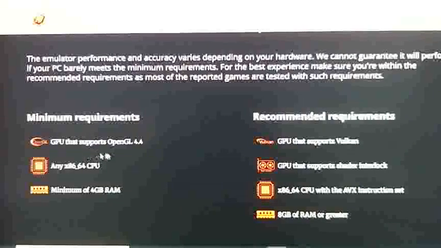It's a GPU that supports OpenGL 4.4. I'll tell you something, I don't like OpenGL, not for this emulator. I really dislike it. I think you shouldn't bother with OpenGL 4.4. Then it says any x86 64 CPU, okay, that's fine. Then minimum 4 GB RAM, that's fine. Ignore the minimum requirements.